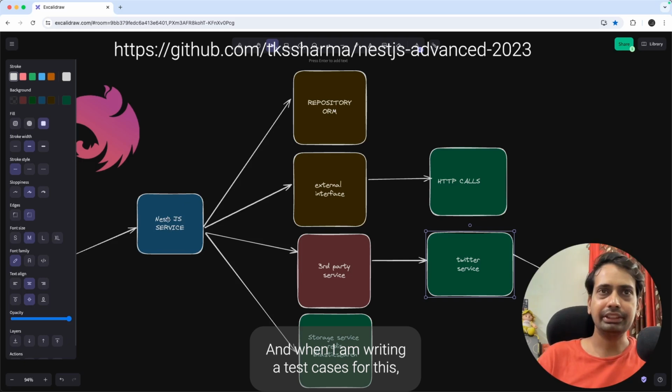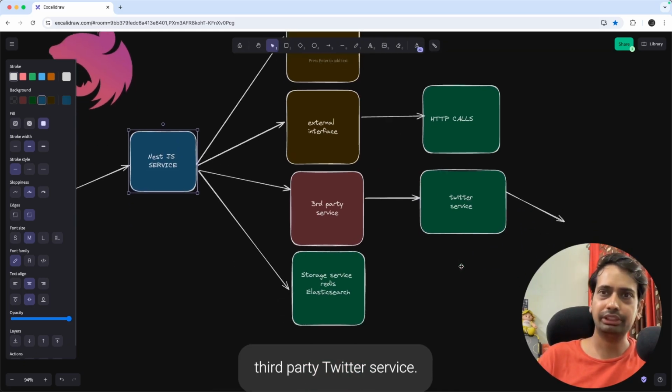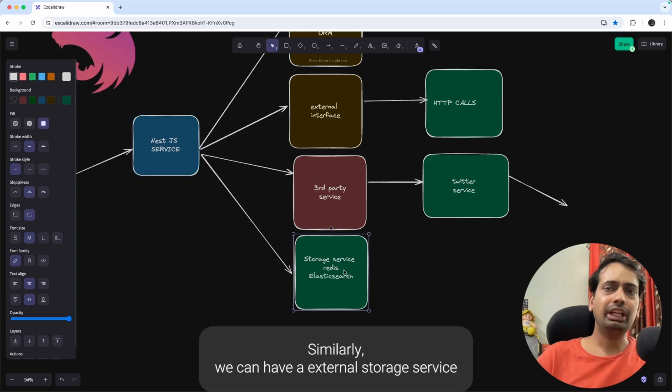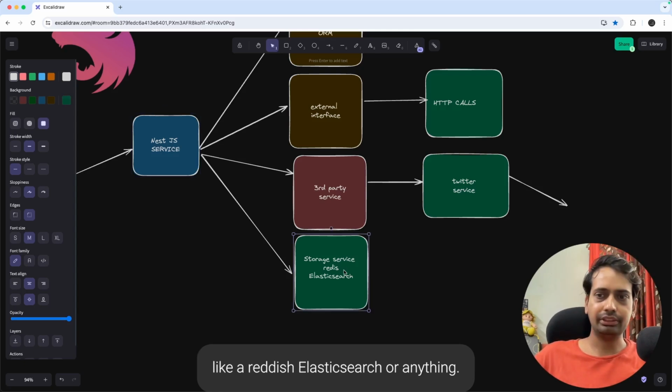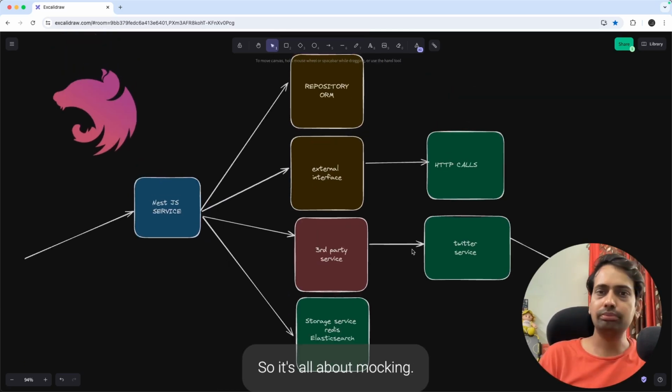And when I'm writing test cases for this, I need to write a mock implementation of this third-party Twitter service. Similarly, we can have an external storage service like Redis, Elasticsearch, or anything. We just need to write a mock version of those services so we can write a test. So it's all about mocking.